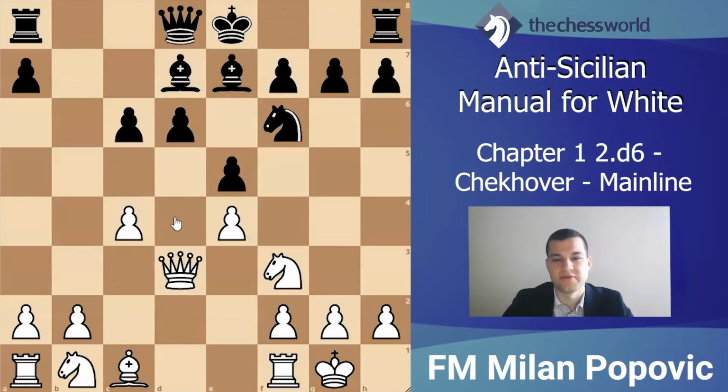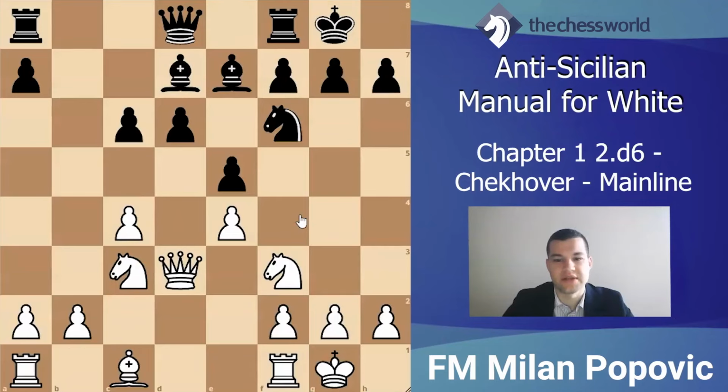Instead of this move, black can of course play the move bishop e7. We are going to play the move knight c3, and right now, after the move castle, again white is going to use this very important way to start creating some pressure in black's position, which is the move c5. Black is going to play the move queen c7.